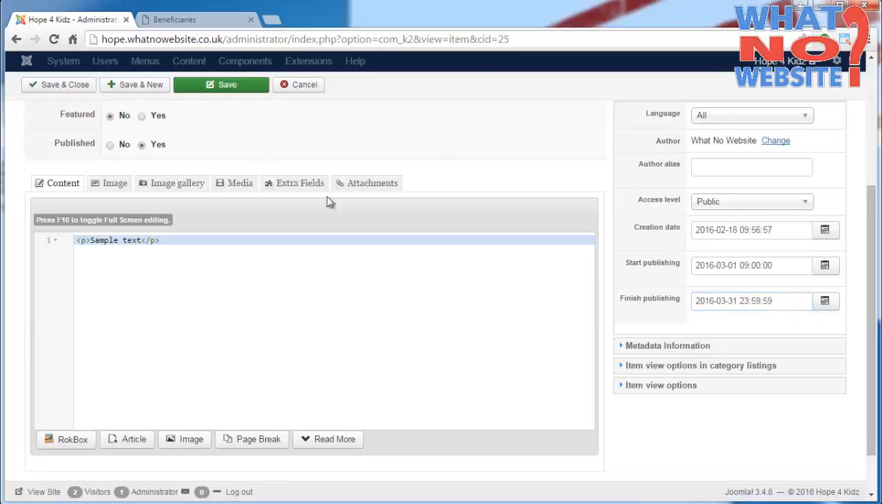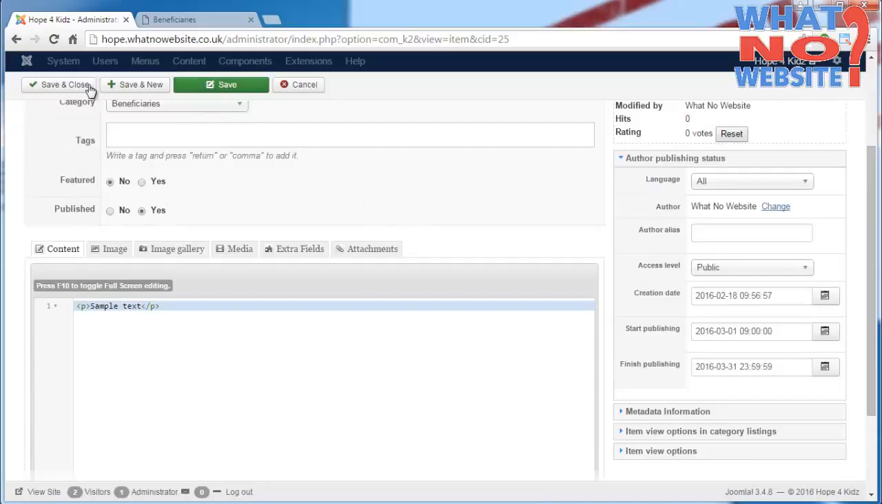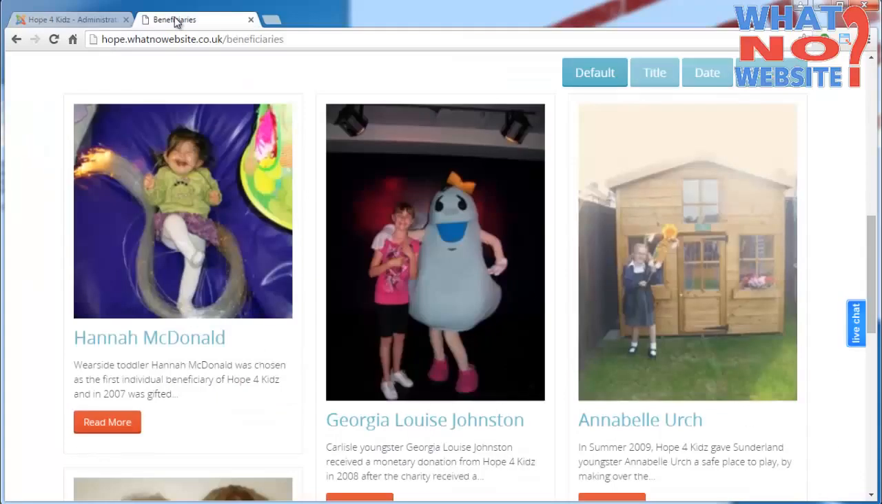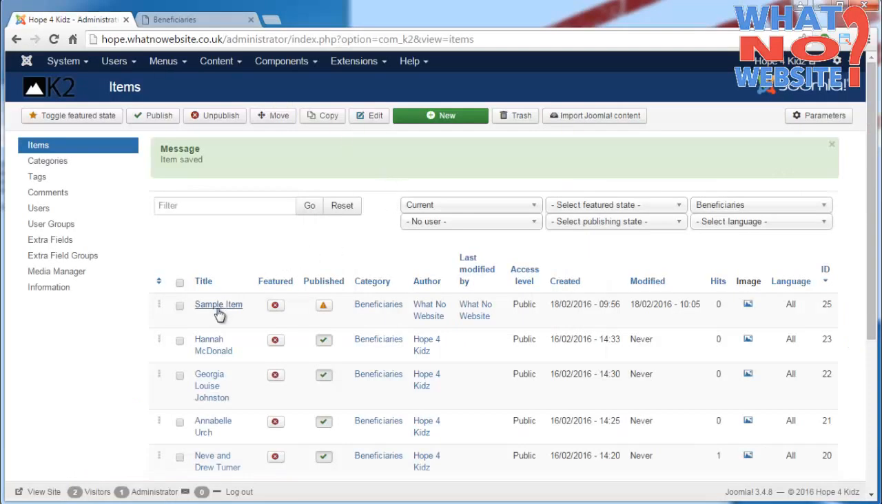So there we go. Technically this item is published now. If I click save and close, it won't publish until the 1st of March. And if I go over to the beneficiaries page and click refresh again, it won't appear. There we go. But if I was to go back in, you'll see here there's a little warning triangle. It's telling us that the item's published but pending.